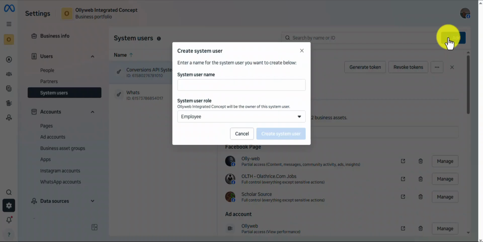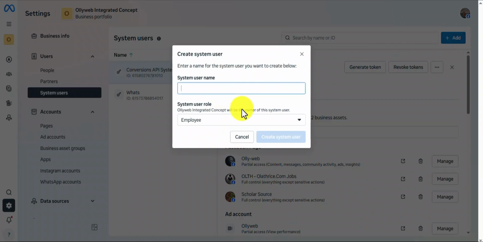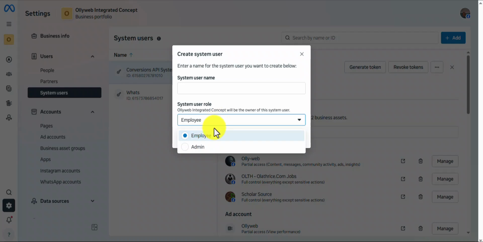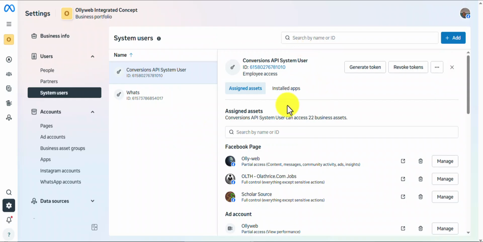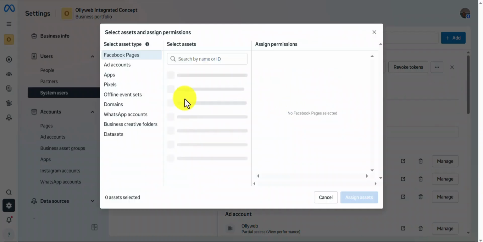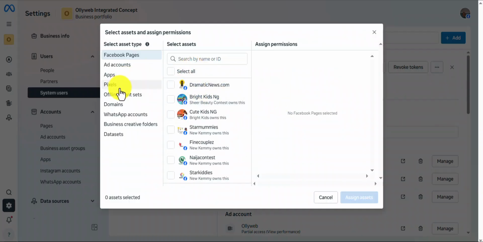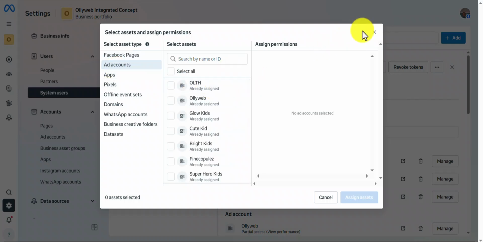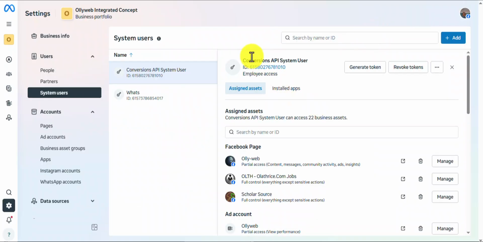If you have a lot of accounts you're using, you have to assign the system user. If you don't know how, click on add a system user, then click on employee. I would recommend you give an employee asset so you can read some app. If you want to assign the assets, you click on this and assign the ad account you want to create, the ad account you want to check. So that being said, you click on generate token.